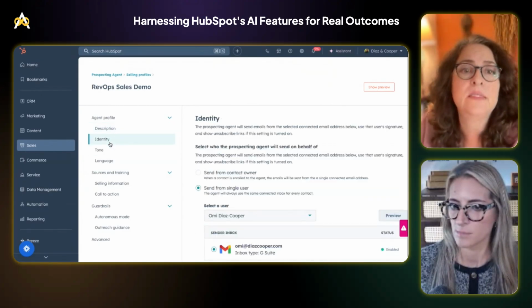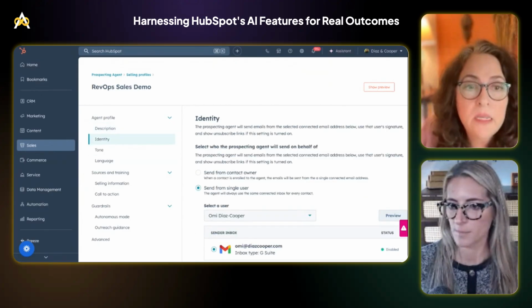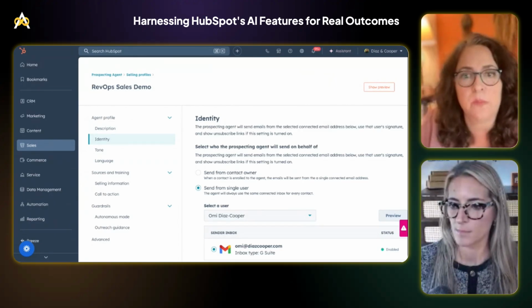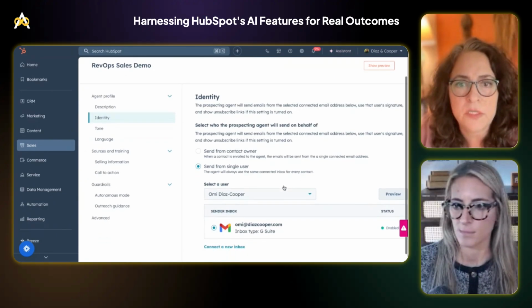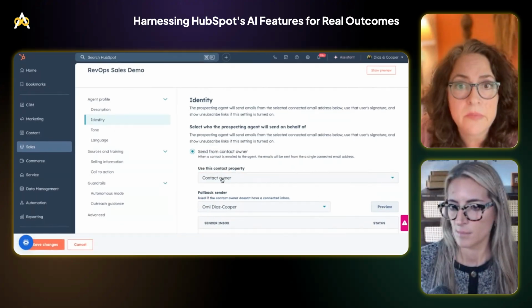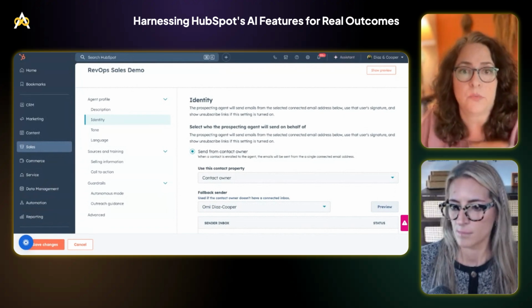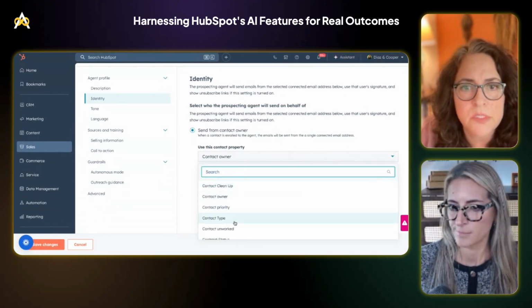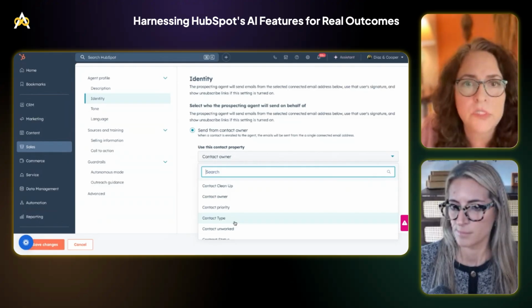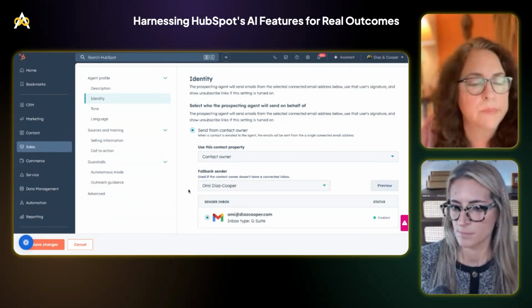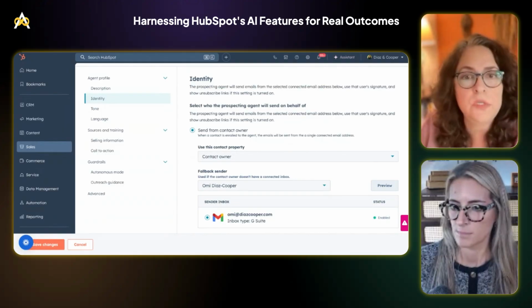The next pane is going to be your identity. And this is going to be who is the person that this outreach is coming from. And you have a couple of options here that are great. So you can send from a contact owner. So let's say you have a sales team. You can have the outreach go out from the sales rep that owns that contact, but you can use any property here. So you can use almost any property here in order to determine where it's coming from, right? So if you have a CX team or maybe directors or whatever, you can choose that.